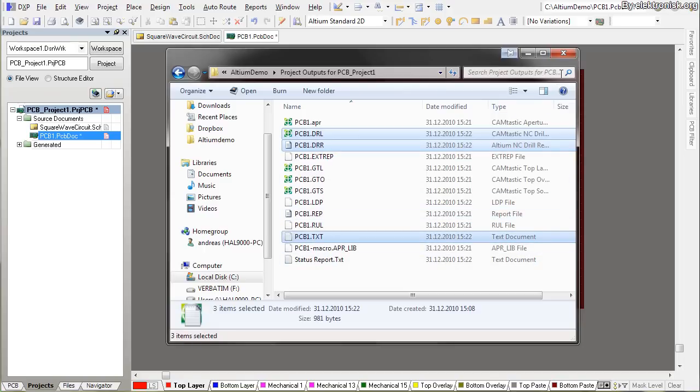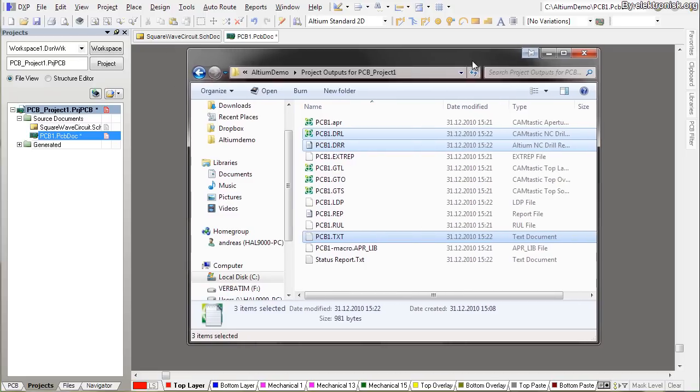You should also read the documentation and check with your manufacturer when it comes to what they will accept when it comes to file formats for your Gerbers or your drill files and stuff like that. So there's no single way to do it.